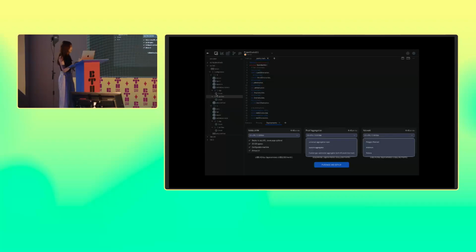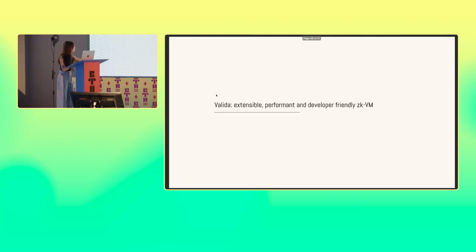So on the platform, you can choose the different hardware configs you want to use, the proof aggregation layer you want to use, and the network you want to deploy on. So we want to support as many networks as possible. So that's pretty much it.